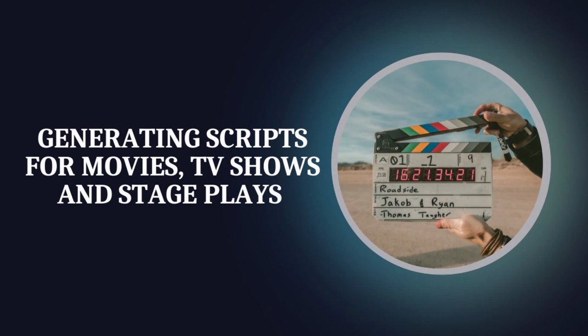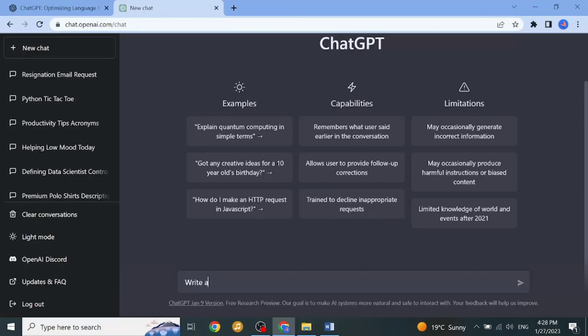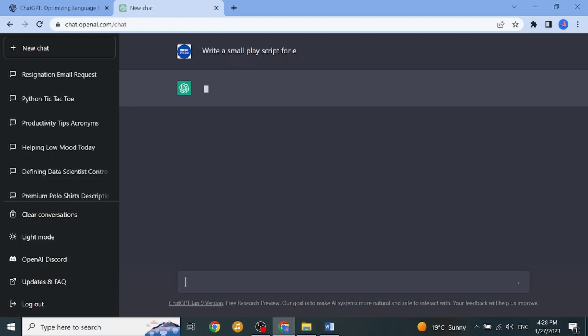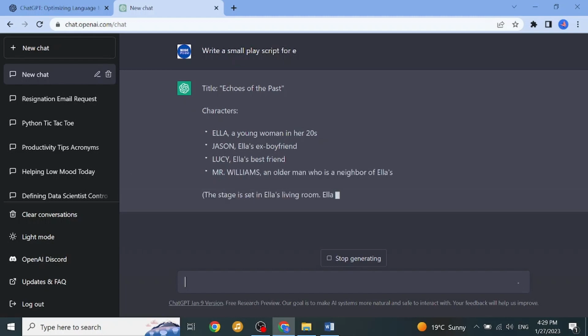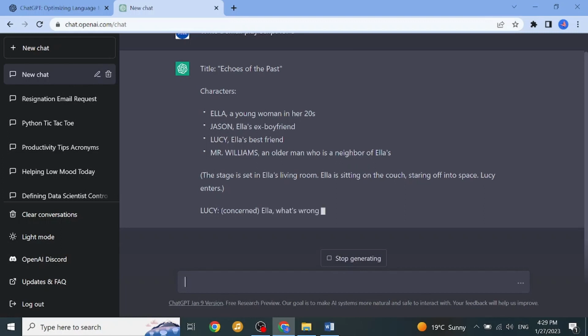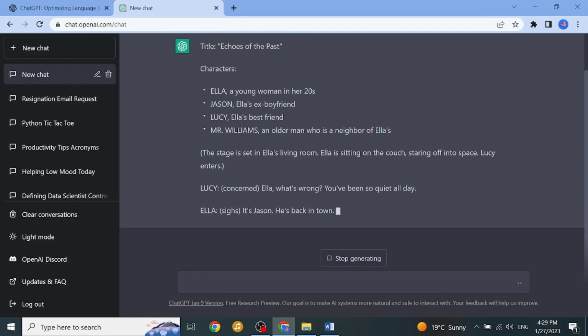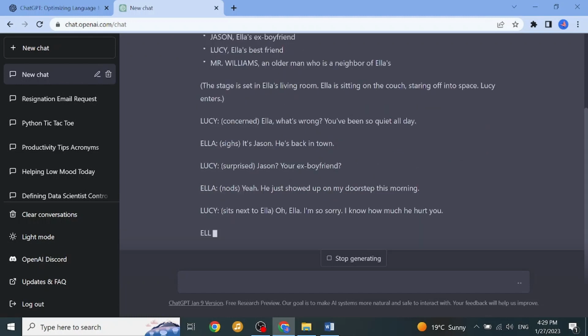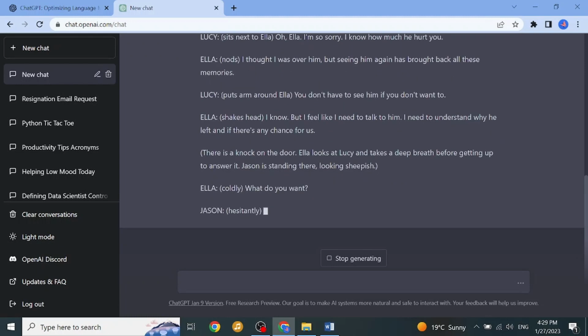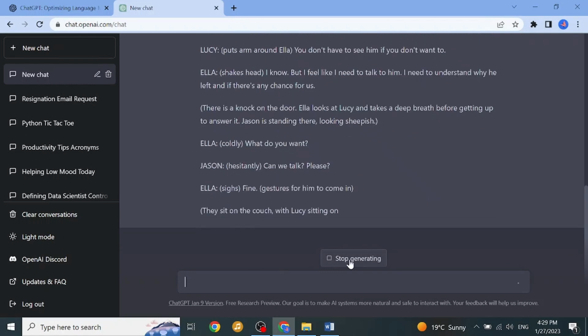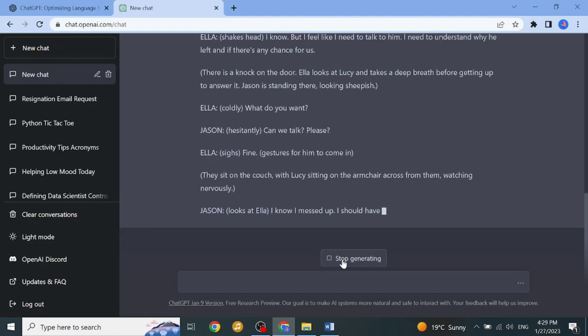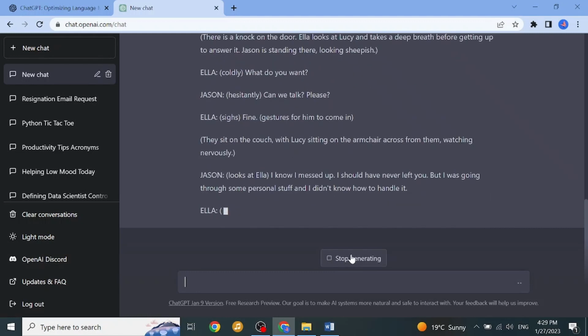ChatGPT can also write play scripts for you, so I can just try one: write a small play script for me. And here it goes, it's defining all the characters in the first place. And now it's writing the dialogue for me. At any given point, if I wanted to stop it right there, I'll just press stop. And I think that this is enough for you.